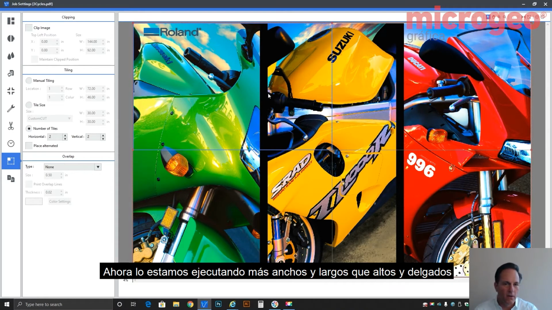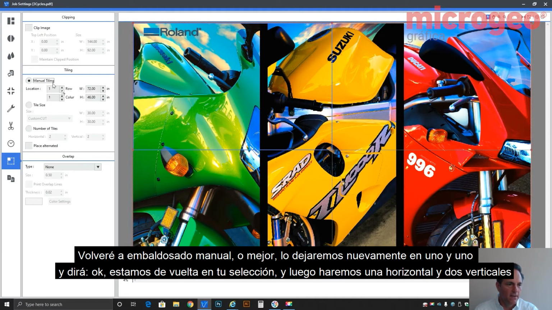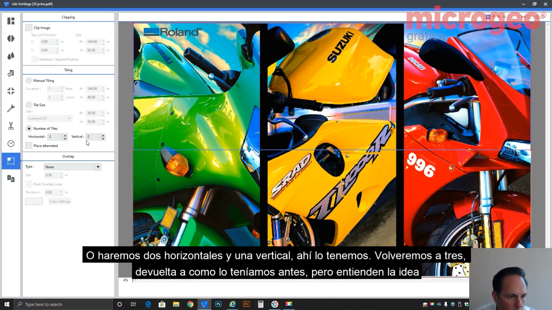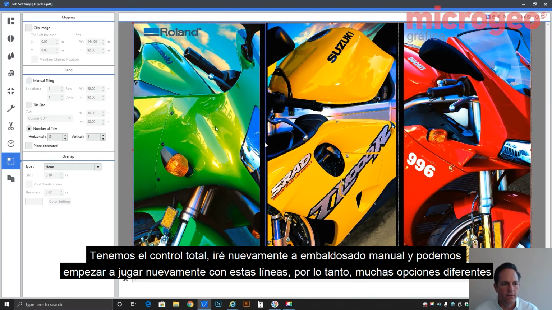So now we're running them wider and longer than we are taller and skinnier. I'll go back to manual tiling, or we'll try and actually clear this back to 1 and 1. So then it's just going to say, oh, okay, you're back to your selection, and then we'll do a single horizontal, and we'll do 2 vertical, or we'll do, let's see, 2 horizontal, 1 vertical. There we go. And we'll move that up to 3, back to where we had it before. So you get the idea. We're kind of in full control. We'll go back to manual tiling again, and we can start playing around with these lines again. So a lot of different options here.